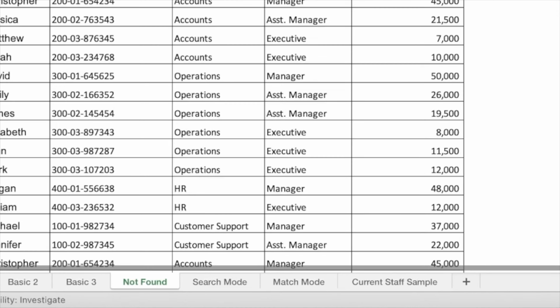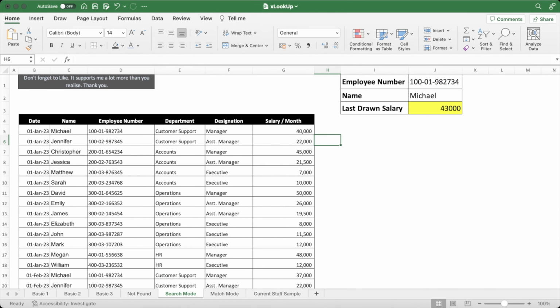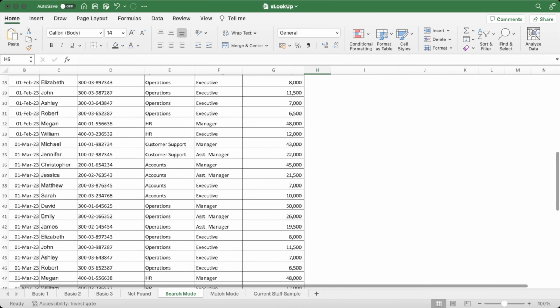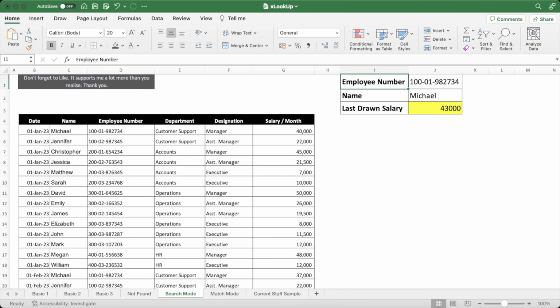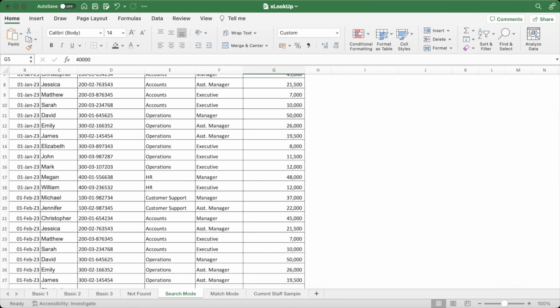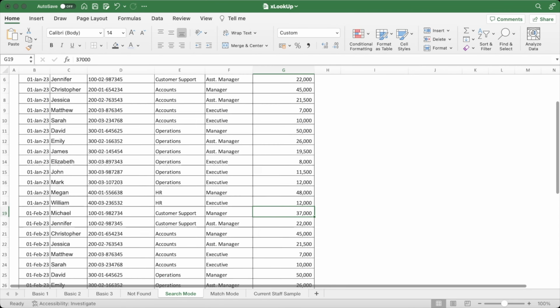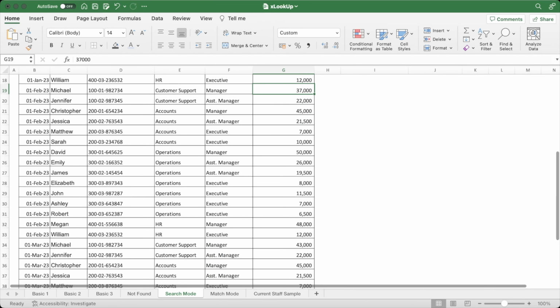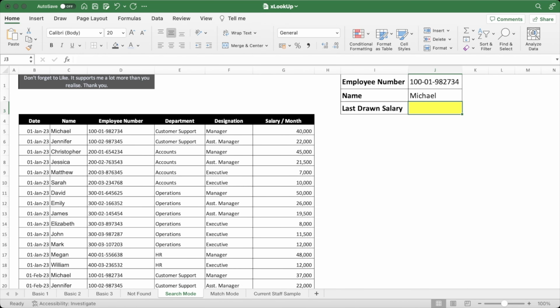Now let's move into the search mode tab. In this tab, what I've done is include the monthly salary that each employee has received over a period of 3 months. It starts from January and goes up to March. Up here, we have the employee number with a drop-down list. We have the name, which is already populated with the XLOOKUP formula, and we need the last drawn salary. Let's look at Michael, for example. Michael's salary during January was 40,000, during February was 37,000, but during March was 43,000. So how do we get this last drawn salary?